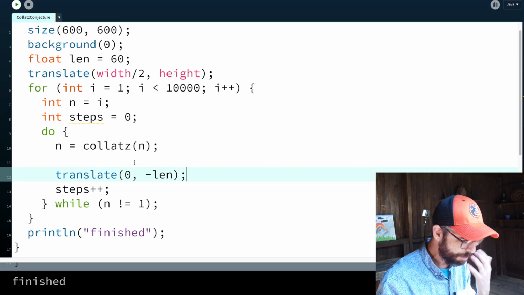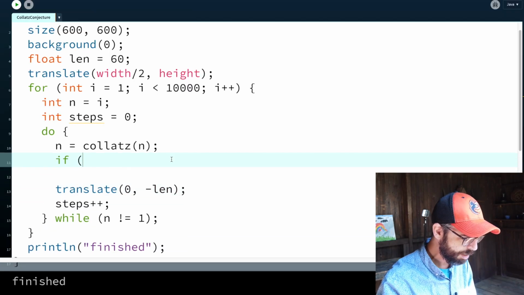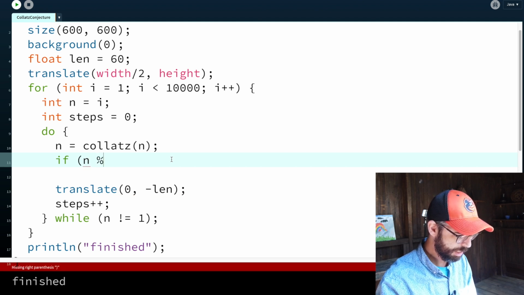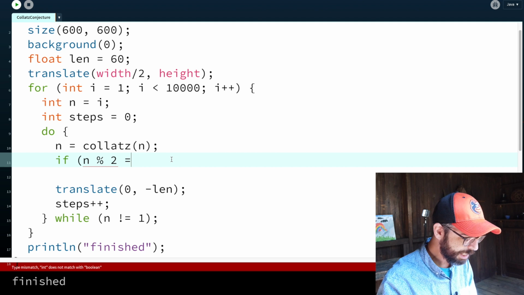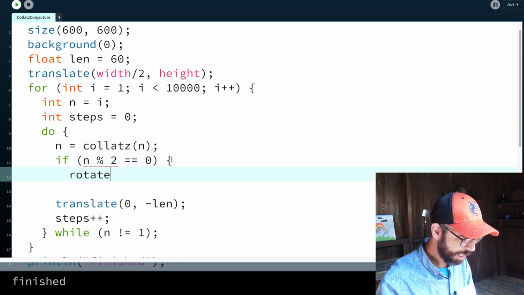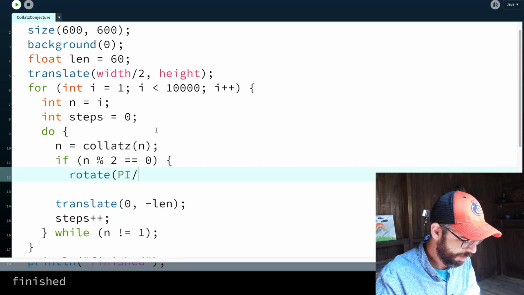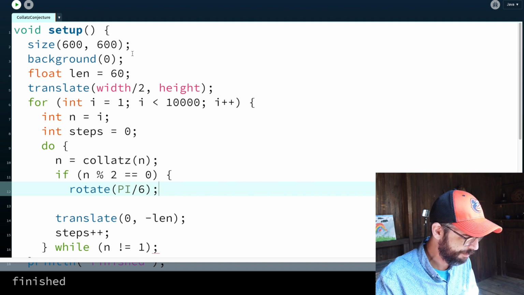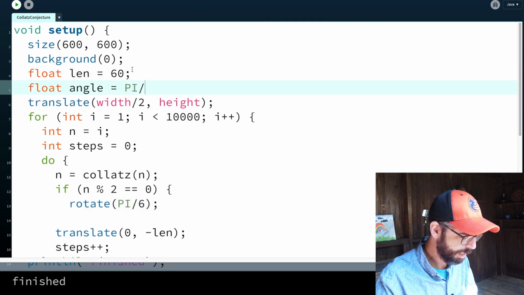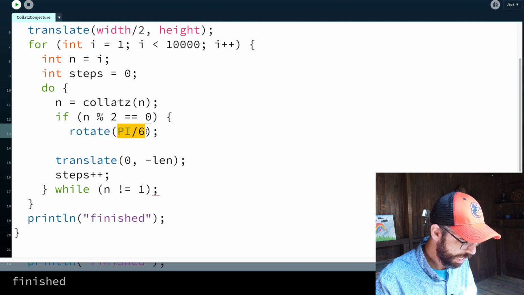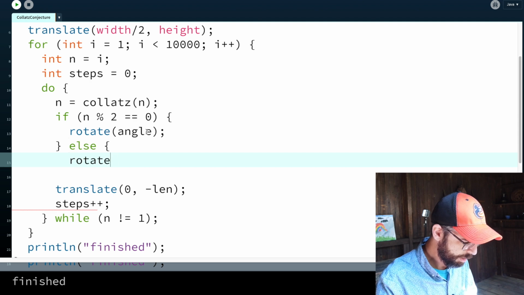So in theory, what I should be able to do is say if this new n is even, rotate, and let's pick an angle. I don't know what angle was used in the Numberphile video. I'm going to pick 30 degrees somewhat arbitrarily, or if pi is 180 degrees, this would be pi divided by 6. I should also make this a variable, so let's call it angle, and say that's pi divided by 6. We're going to rotate by the angle in one direction, otherwise rotate by the angle in the negative direction.